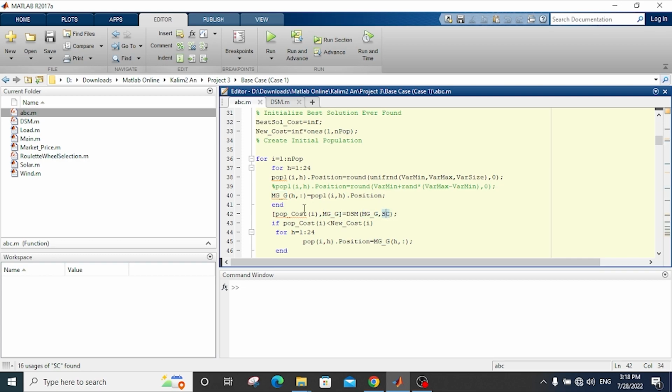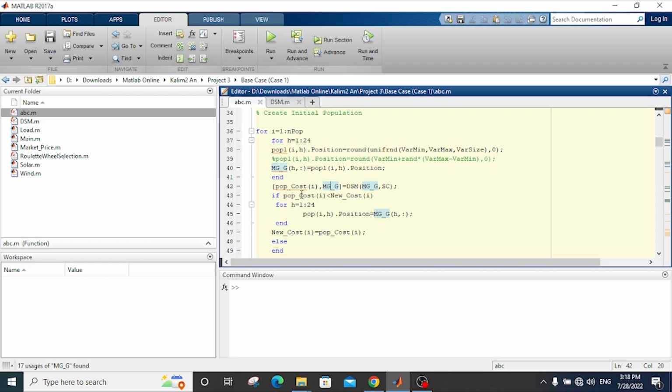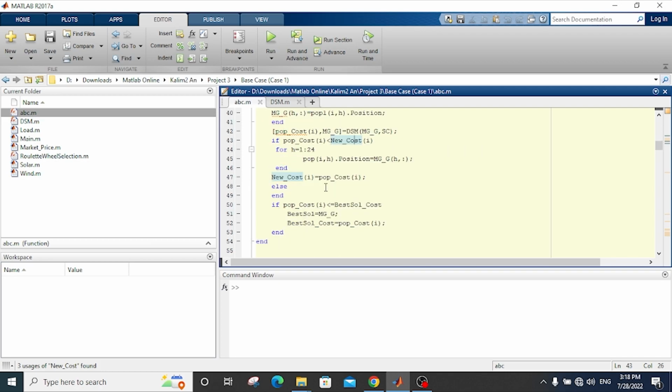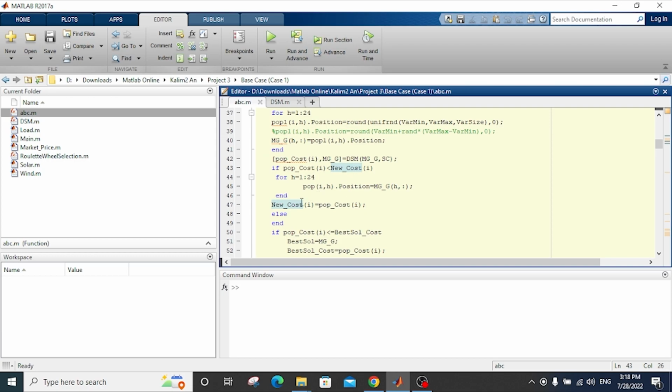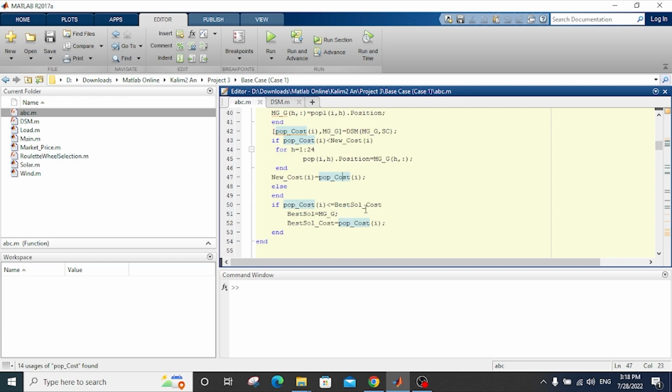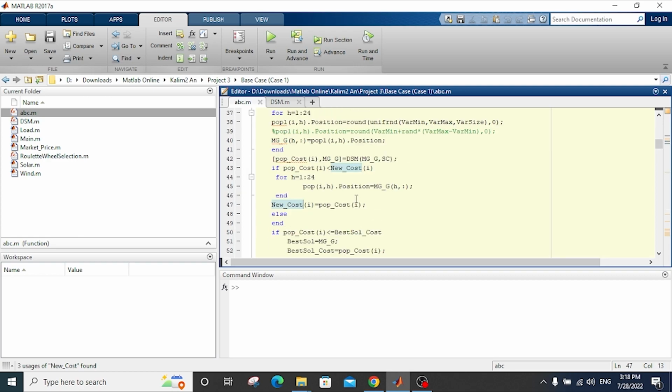The output from that is the cost of this population or position, and the new decision variable status and values dependent on the demand side objective function. After that, we compare the cost with the best cost here to store the best position. For each iteration, we should store the best one, the best position.